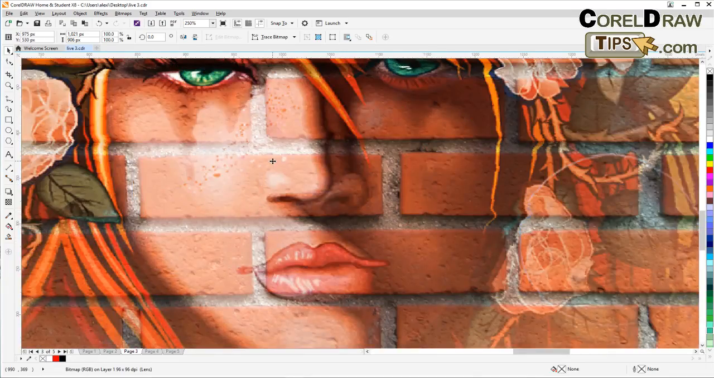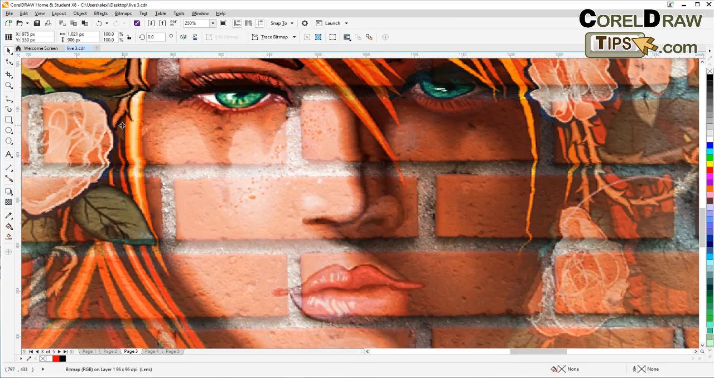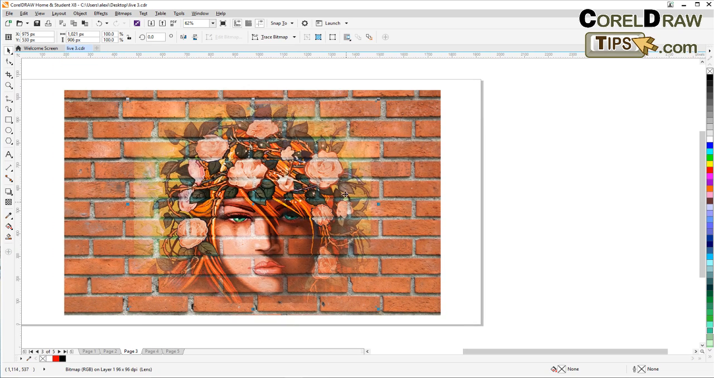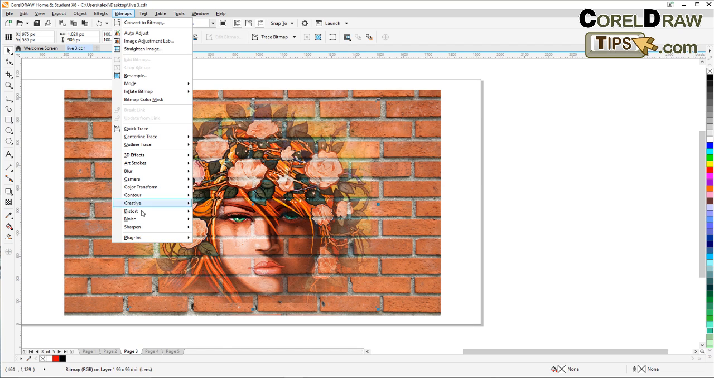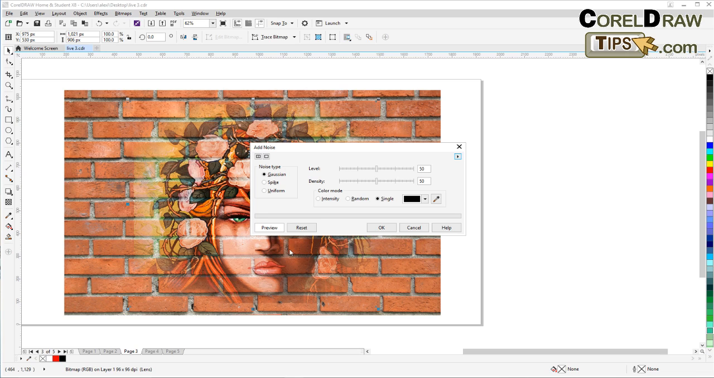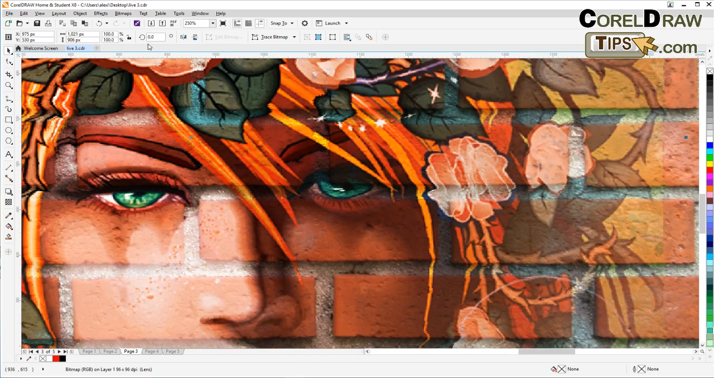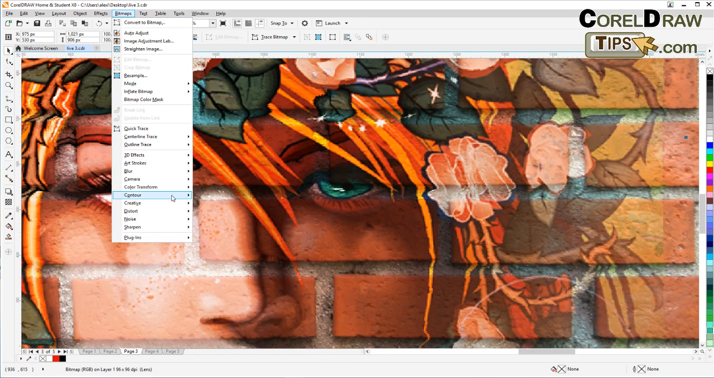The only thing here is that I want to add more noise to the image so that it really blends to the wall. So I'm gonna go to bitmap and then click on noise and then add noise. Click on preview here. You can experiment, like for example uniform spike. You know what, I'm gonna cancel this and zoom in so it's easier to preview the effect. So go to bitmap, noise, and then add noise.